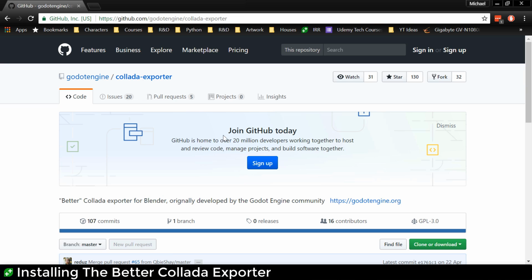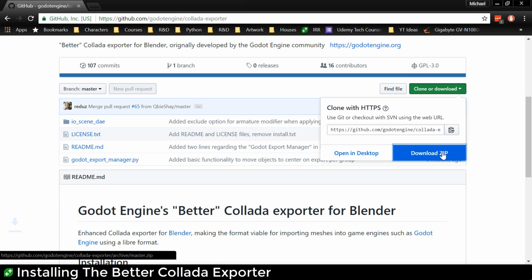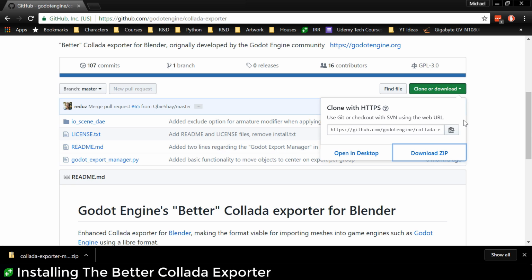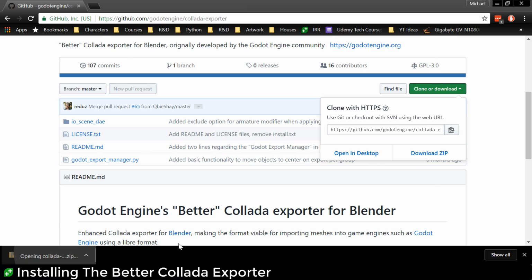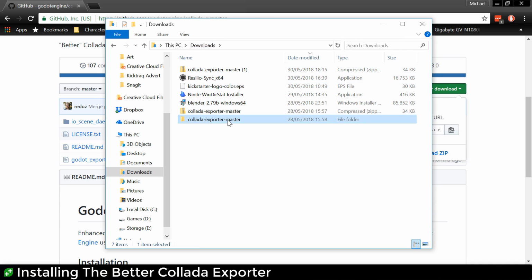So if we go to this here, if we go to the clone or download button on the right hand side, I'm just going to download the zip. If you know how to use source control, you can copy that and open it up. But for us mere mortals, we can download the zip. Once we open that up, we've got to do a couple of things. I'm going to extract this. As you can see, I've already downloaded it. So I'm just going to go into my downloads. And we can see the file is here and ready to go.